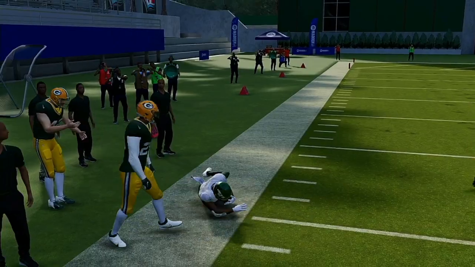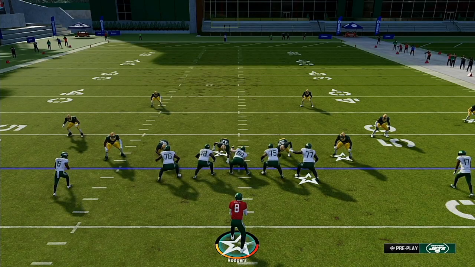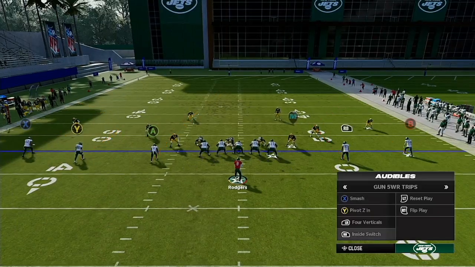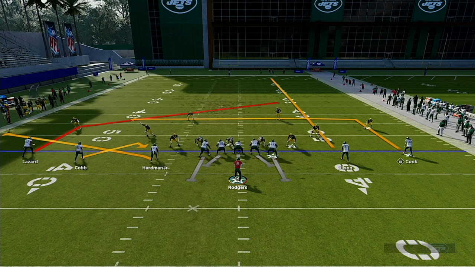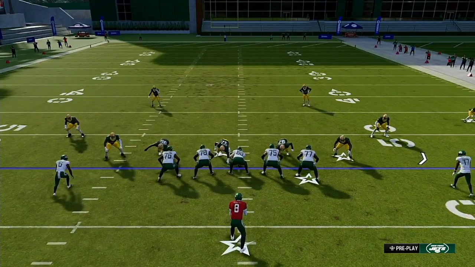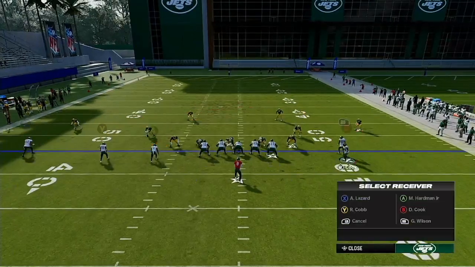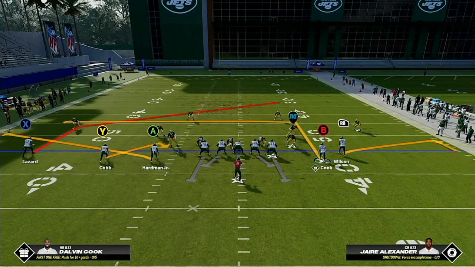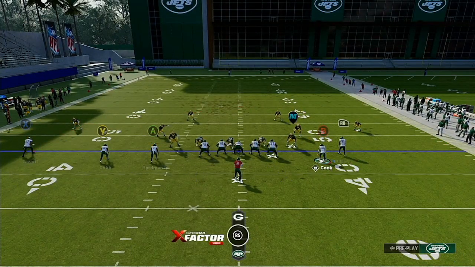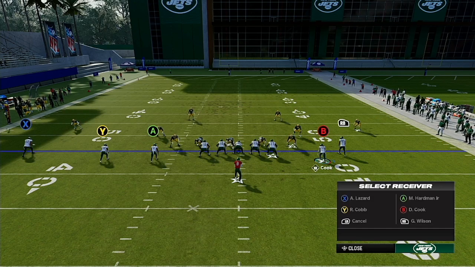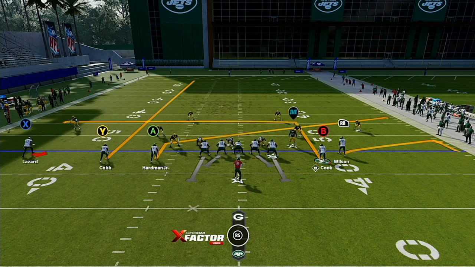Okay. Another universal concept I like to run against cover 4, cover 3, cover 2, it doesn't matter, is inside switch. Now, inside switch is really good, and I'm going to show you the setup. Okay, I motion Cook in, RB on a flat, A on a slant, Y on a streak, and X on a screen.